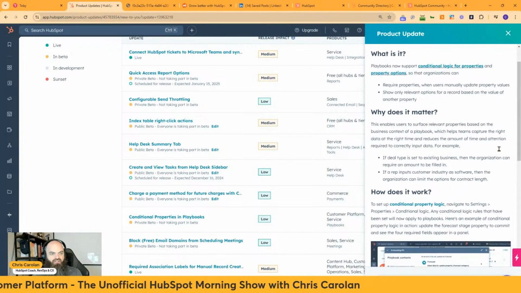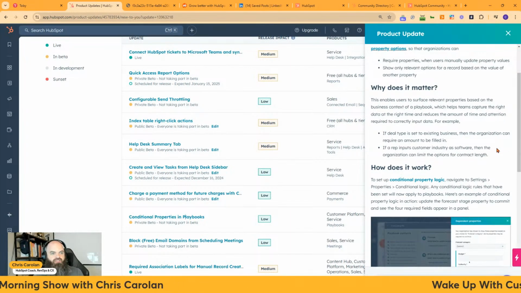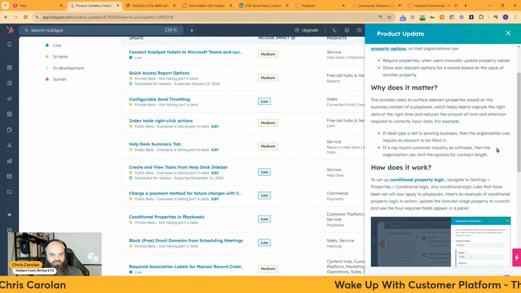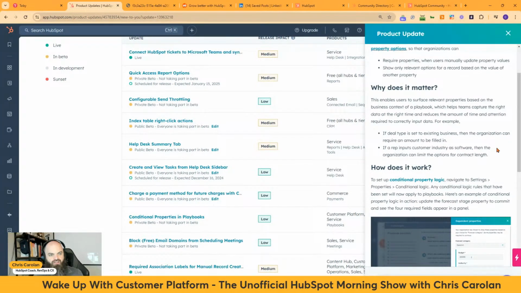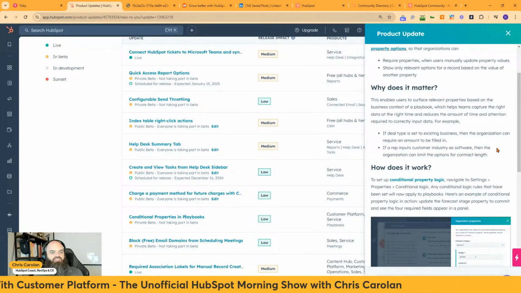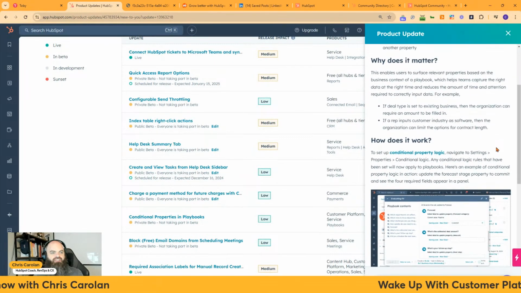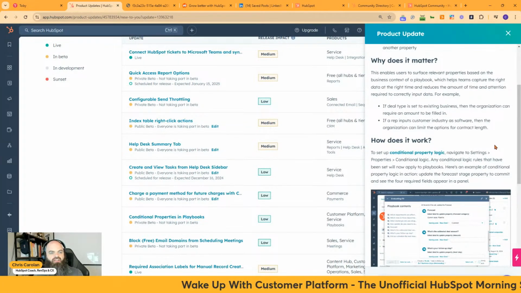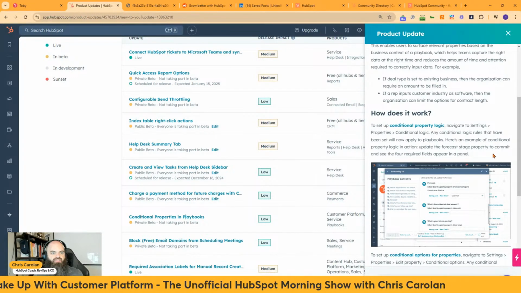Why does it matter? This enables users to surface relevant properties based on the business context of a playbook, which helps teams capture the right data at the right time and reduces the amount of time and attention required to correctly input data. For example, if deal type is set to existing business, then the organization can require an amount to be filled in. If a rep inputs customer industry as software, then the organization can limit the options for contact length. How does it work?